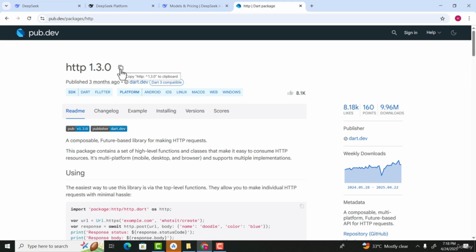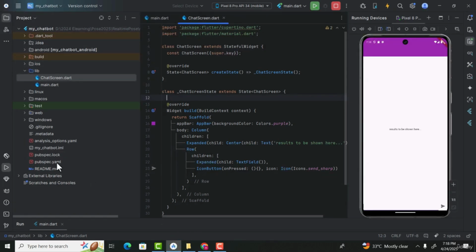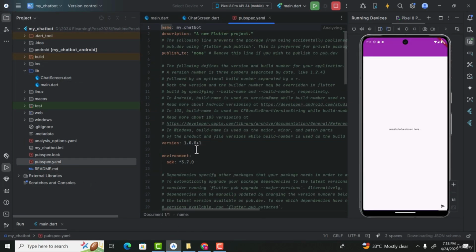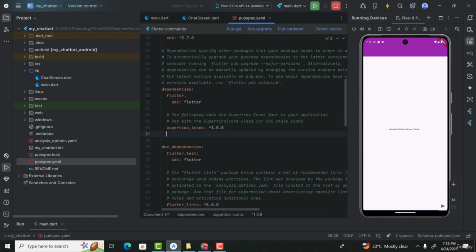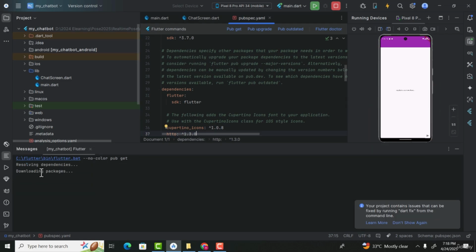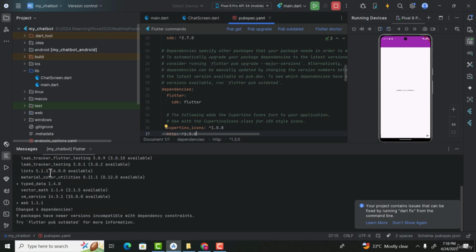And here you can simply click on this copy icon to copy the dependency of this library. Now open your Android Studio project and here inside pubspec you need to add that dependency. So here in the dependency section, simply paste it. After that, click on this pub get so that this library will be downloaded and added inside our project. And here you can see the message downloading packages. So basically by adding this line here, we are downloading and adding that library inside our project.